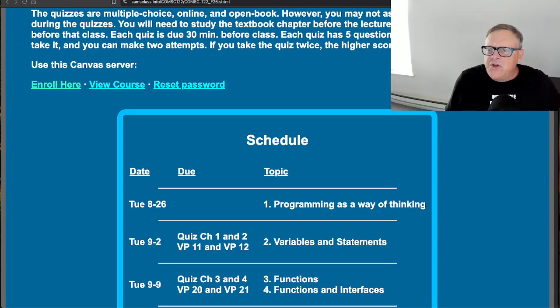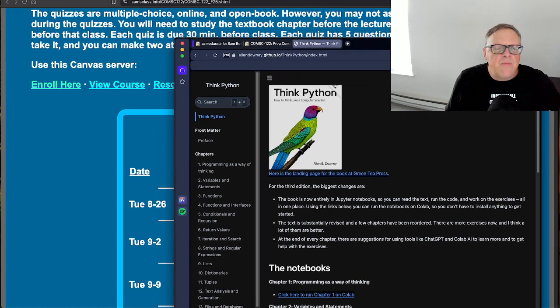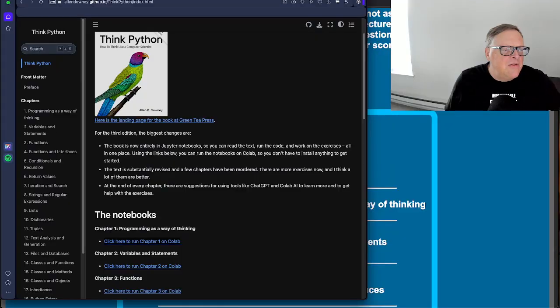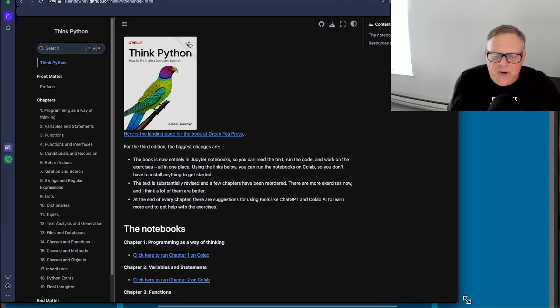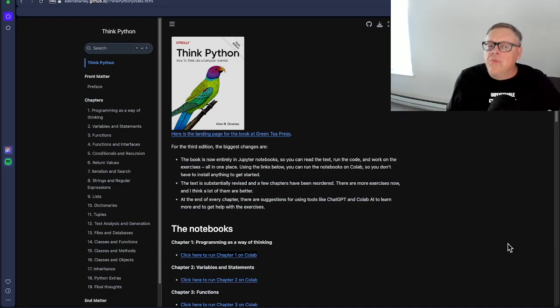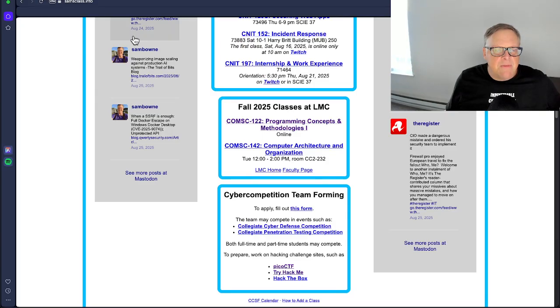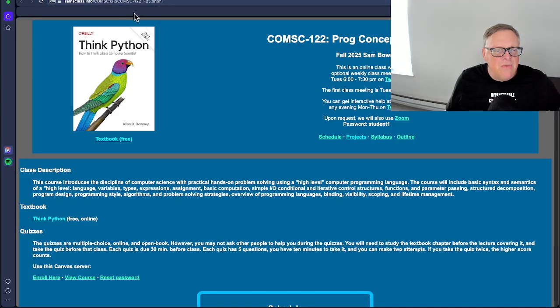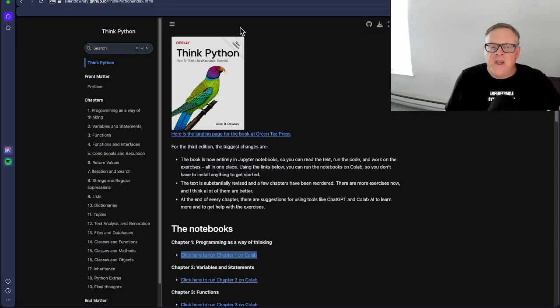So let's take a look at the first chapter. Now, I use a different browser for this just because I like to have Google Colab logged into a different Google account. To use this textbook, it really helps if you have a Google account, as you're going to see. So I went to samsclass.info and COMSC122, and I just clicked this textbook link, and that got me to the ThinkPython homepage. And there's a bunch of chapters here, which are fine, but the main thing is the notebooks.